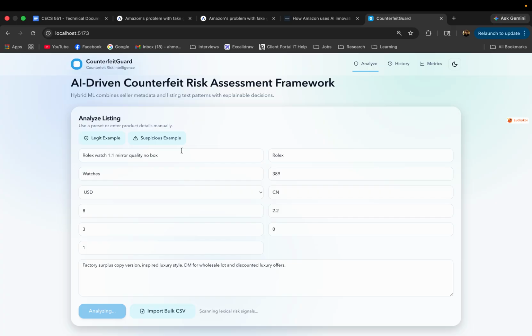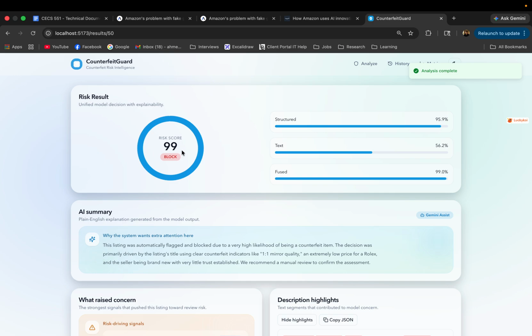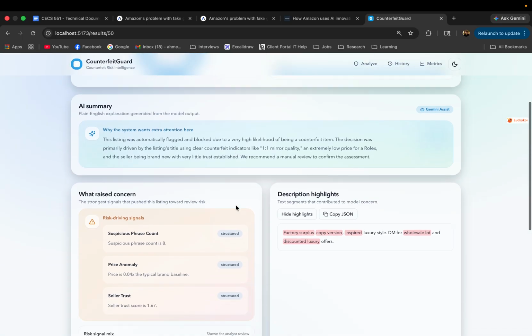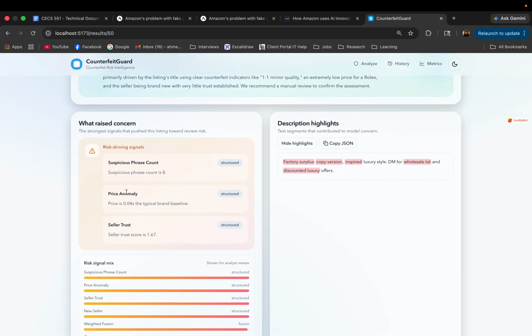for this case I'll use this suspicious example. Once the results are generated, here you can see the risk score is much higher and the action recommended is block. This is happening because of multiple signals such as price anomaly, low seller trust, and suspicious wording in the listing text, which is also highlighted in this section.